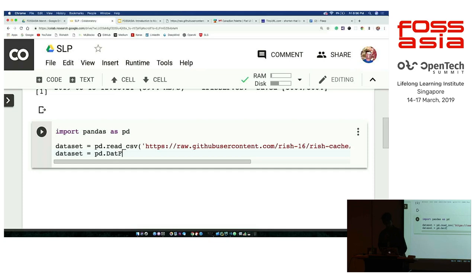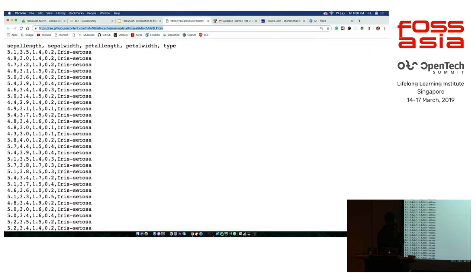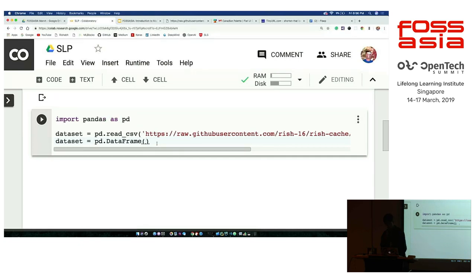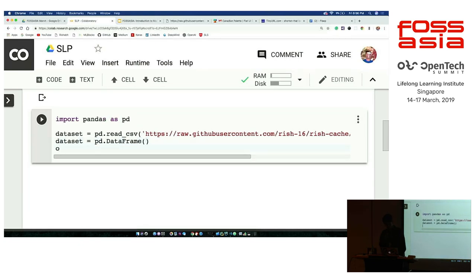What a data frame is, you can assume it to be an Excel spreadsheet. So we're converting that raw content that you saw, these numbers, these values, and their flower types, into something that looks and works like an Excel spreadsheet, which makes it so much easier because I'm assuming that most of us have worked with Excel before. And we know that we can easily manipulate data from that.